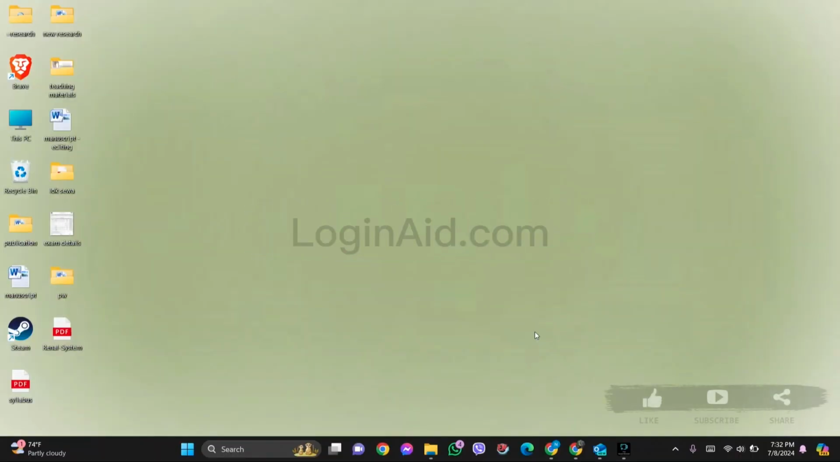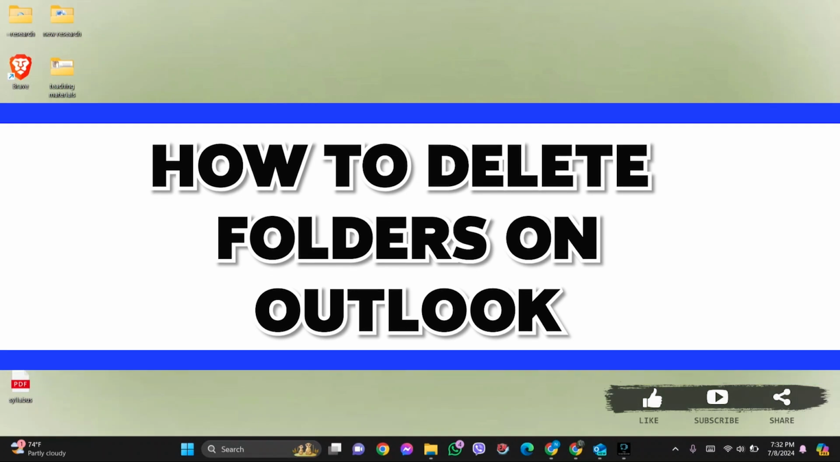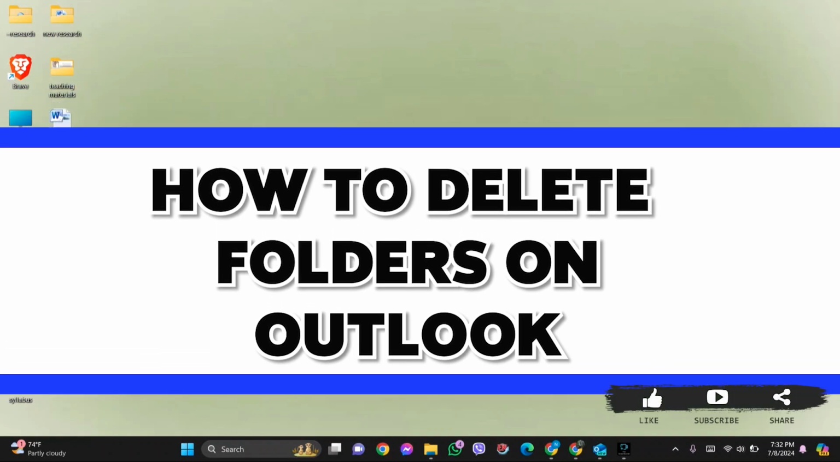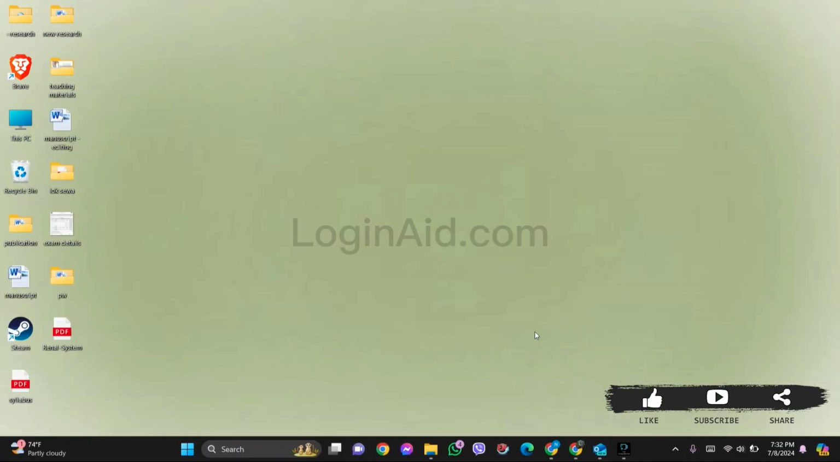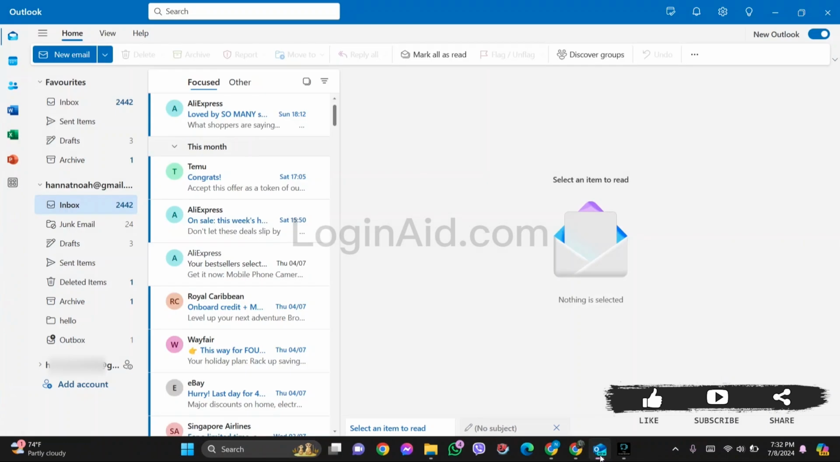Today in this video, I'm going to show you how to delete folders on Outlook. You can easily delete folders on Outlook that you have created. For this, you need to first open your Outlook application, or you can go to any web browser and type in www.outlook.com. Then you'll be taken to Outlook's website.